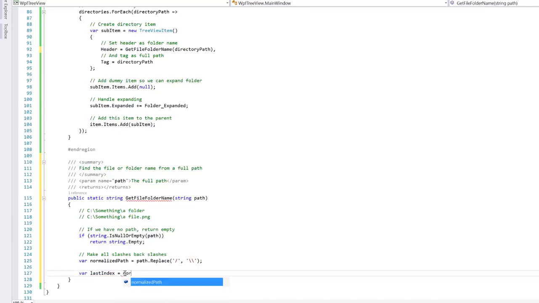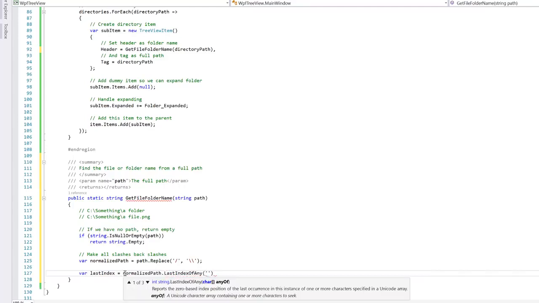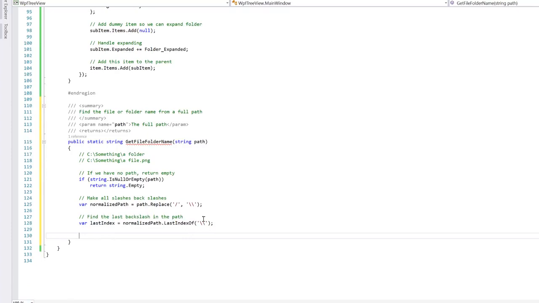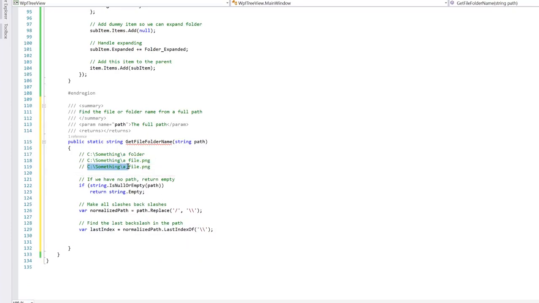So the last index is normalizedPath dot, and then there's a helper function, LastIndexOf, and we just want to do the backslash. So find the last backslash in the path. Oops, LastIndexOf backslash. And then we want to make sure we've actually got a backslash, because one of these might be say just a file, and there's no backslash. This would then return -1.